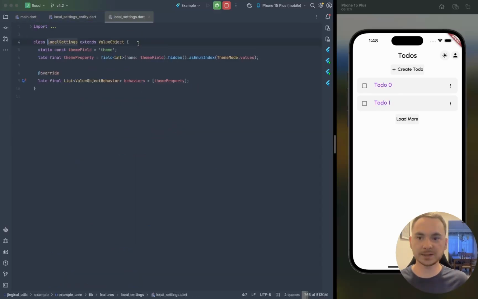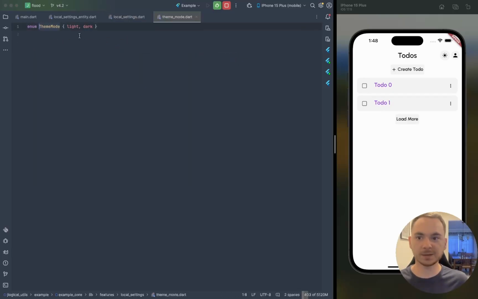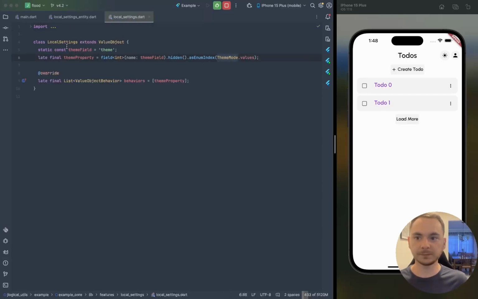The local settings entity is a wrapper for this local settings value object, which just has a property that is an int, and it's mapped to this enum called theme mode, which we have set as light or dark. If the value of this property is equal to 0, it's going to be mapped to theme mode.light, and if it's 1, it's going to be mapped to dark. And this local settings is only stored on the device. It's never going to be stored on the cloud.